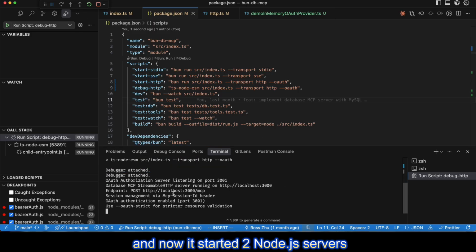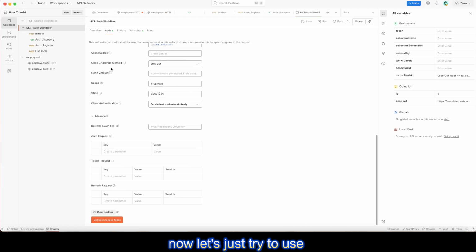Yeah, you see, now it started two Node.js servers. One is at 3000, that's a normal MCP server. The other is the authentication server. Now let's just try to use Postman to see how it works.